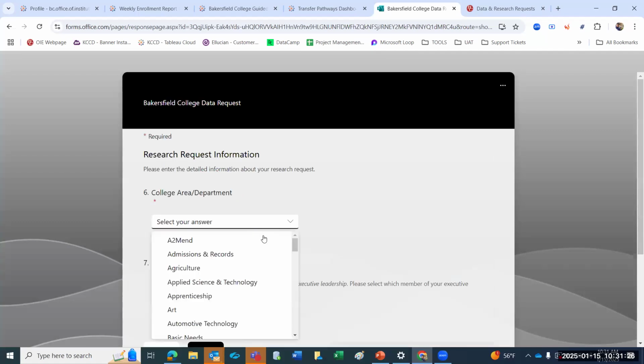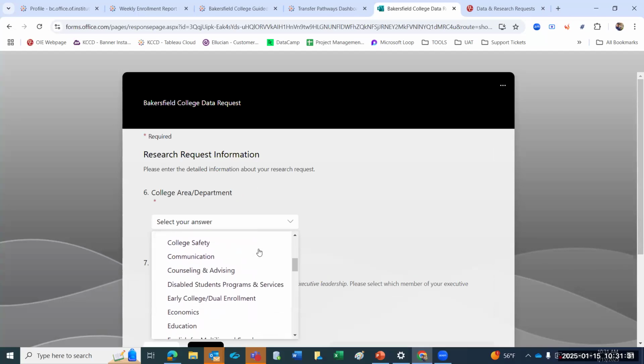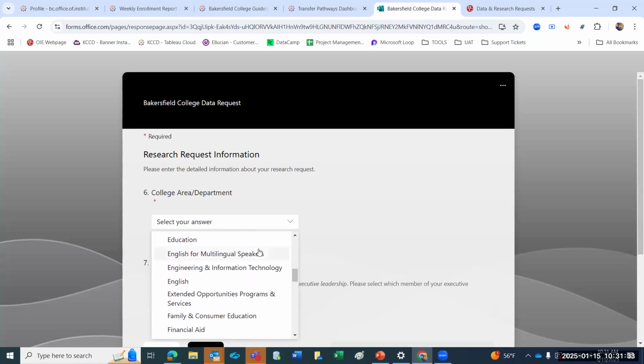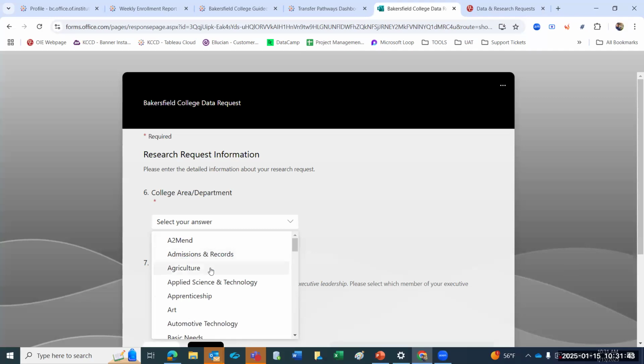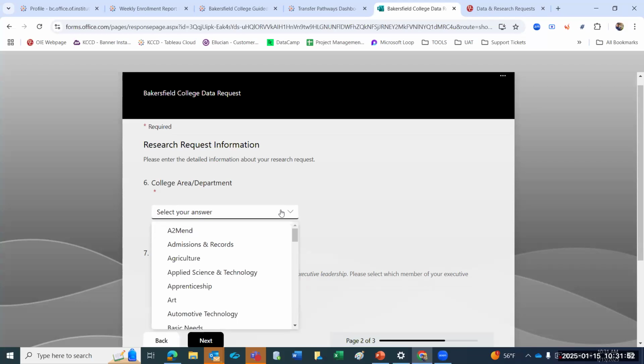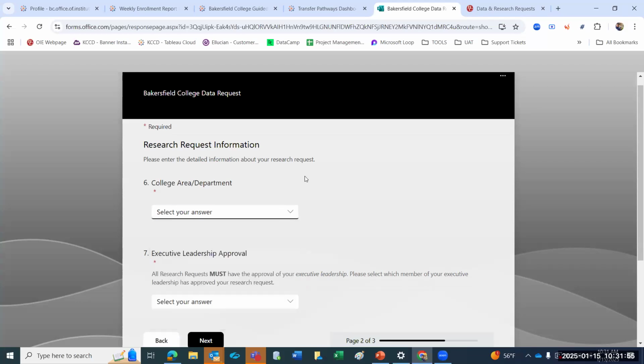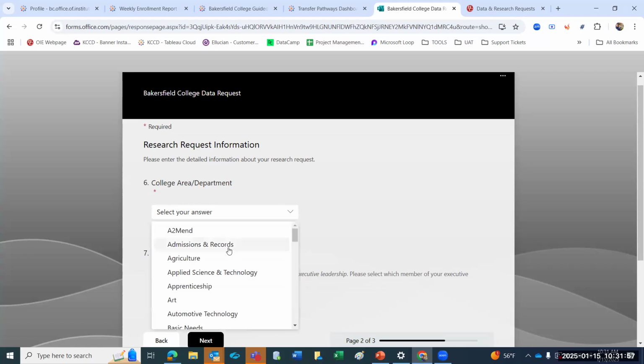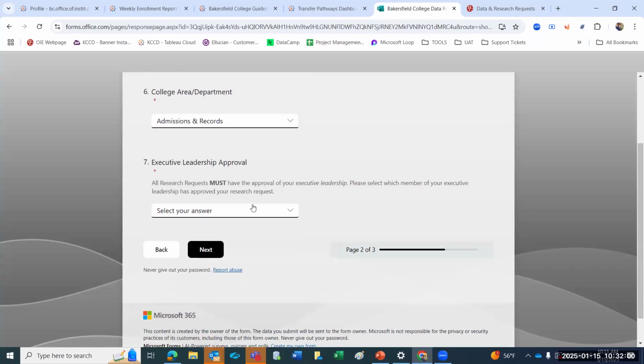College area and department. So this is a pretty exhaustive list that are specific to just different areas and different departments. Please select whatever you are specifically looking to look into with this data request. So if it is a specific area, click on the area, but if you are looking for some more departmental specific data, then the specific department would be preferred, even if you're affiliated with more than one area or department. I'll just click on admissions records as an example.